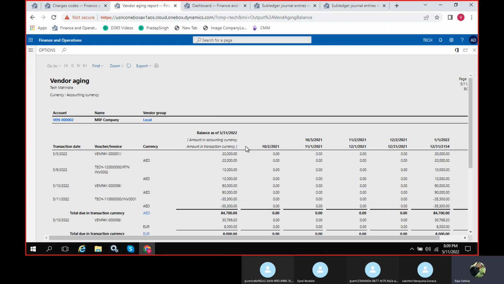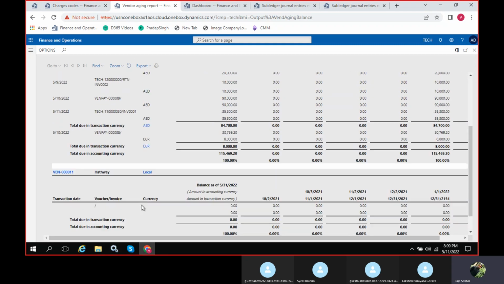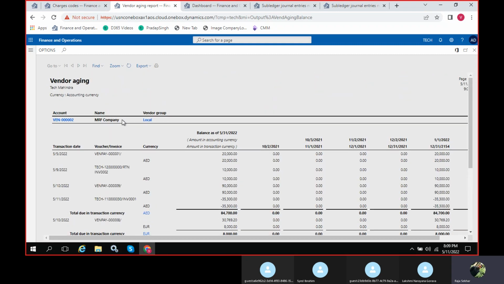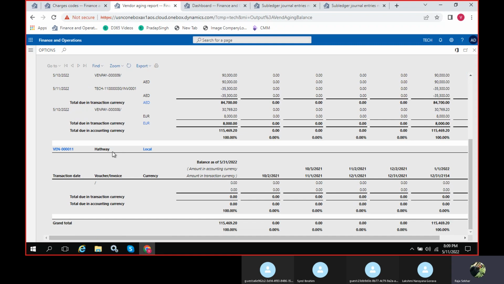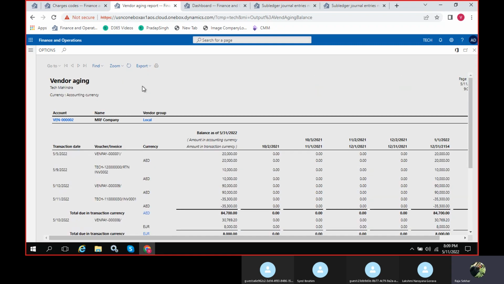If your client is not satisfied with this aging report, then let them advise us what additional fields they require, and we'll take that for customization and create it. There are two vendors: one is the MRF company and the other one is Hathway.